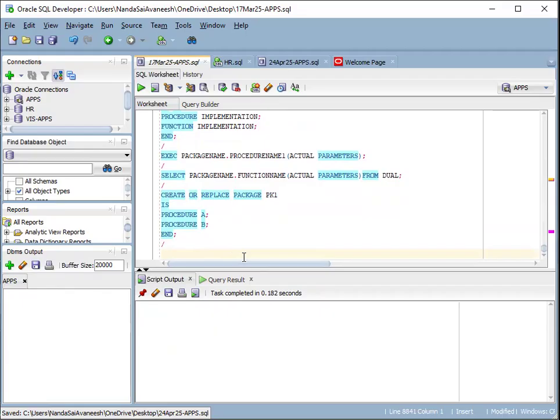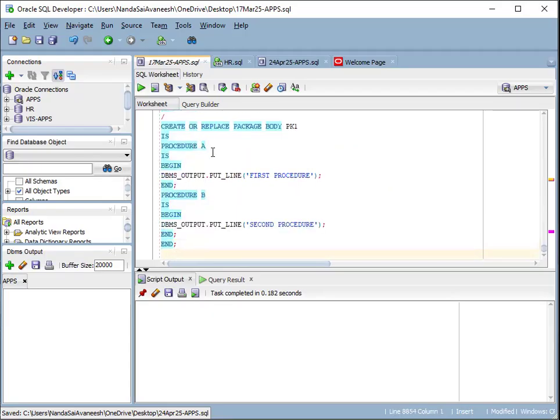So how will you implement this? You have to give create or replace package. I have to mention the body in the package name. So create or replace package body pk1.